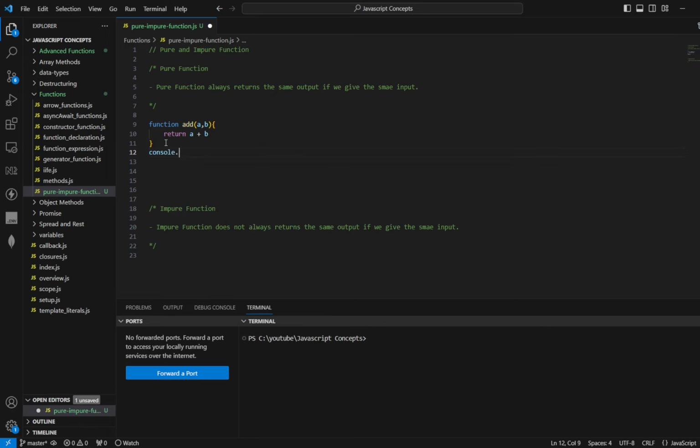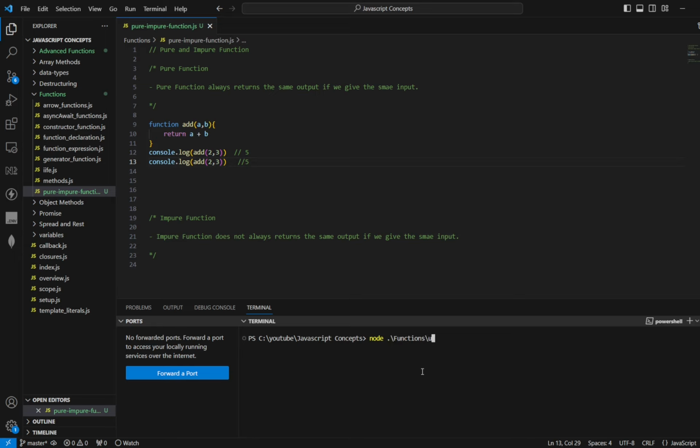Okay, so the output will be: here a will hold 2 and b will hold 3, so it will return 5. And in the second case a will hold 2 and b will hold 3, and the output will be 5. So what we have learned here is that we are getting the same output if we give the same input. Okay, so now we will run it in the terminal also.